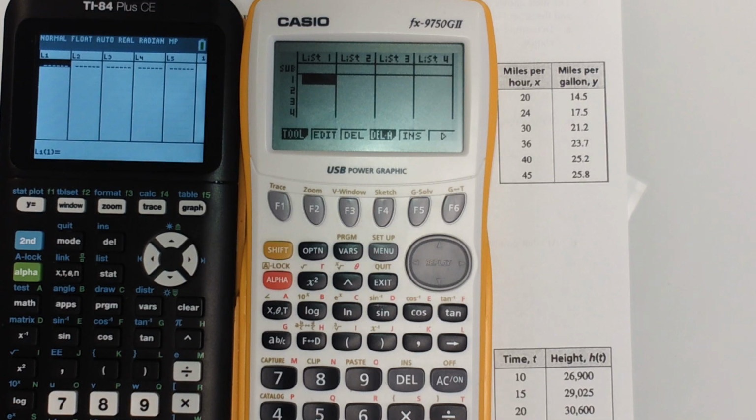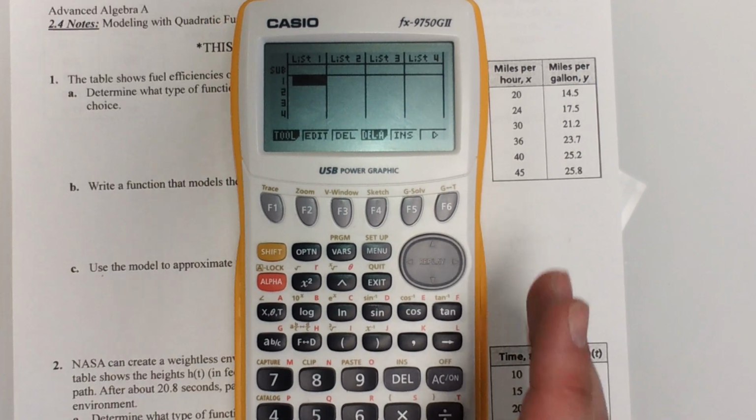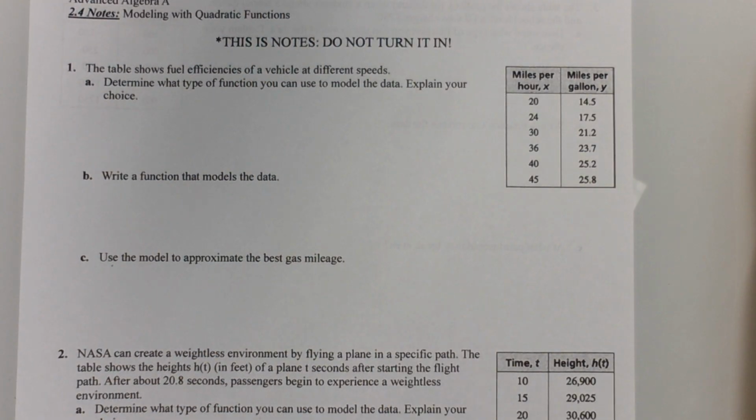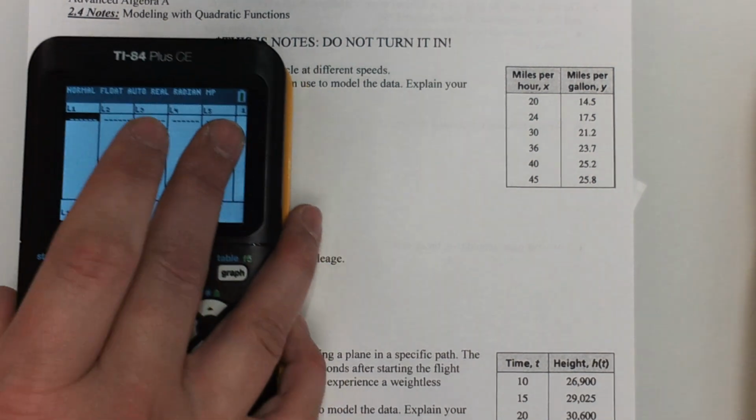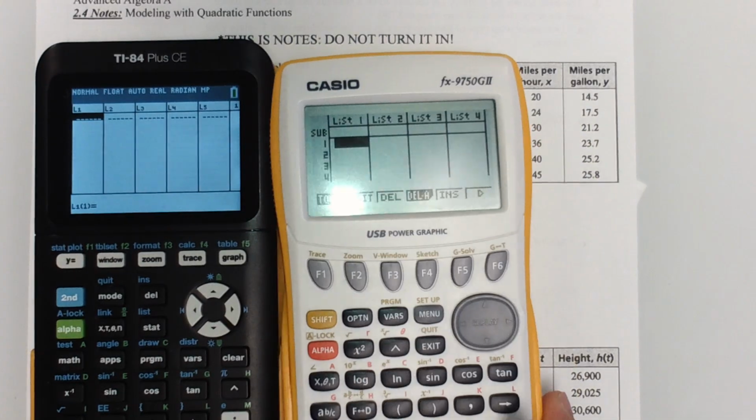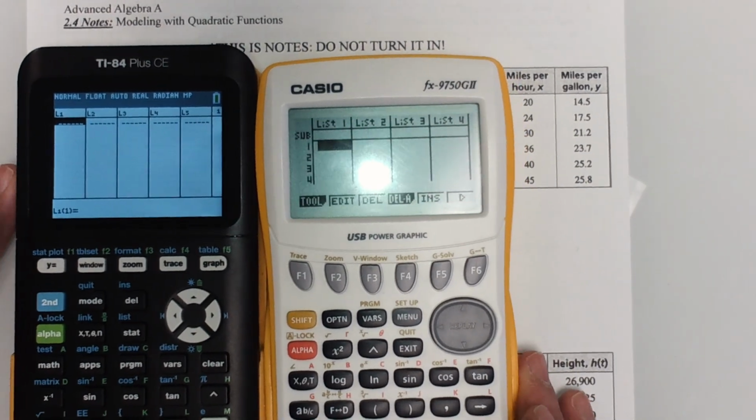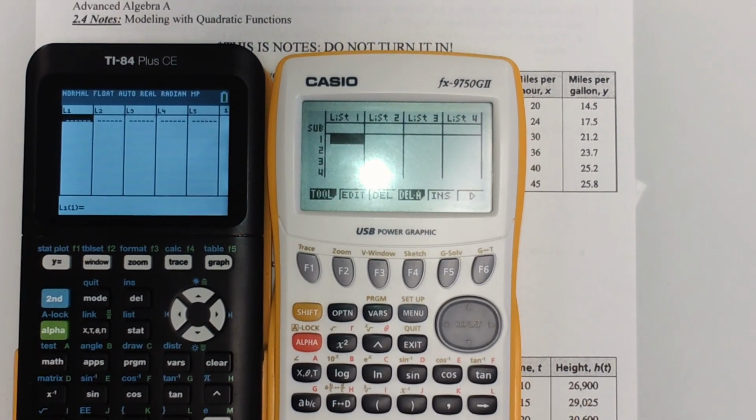Now this first problem that we are given says the table shows the fuel efficiency of a vehicle at different speeds. Determine what type of function you can use to model the data. So, in other words, it's not necessarily quadratic. It might be something else, and we have to figure out what it is.